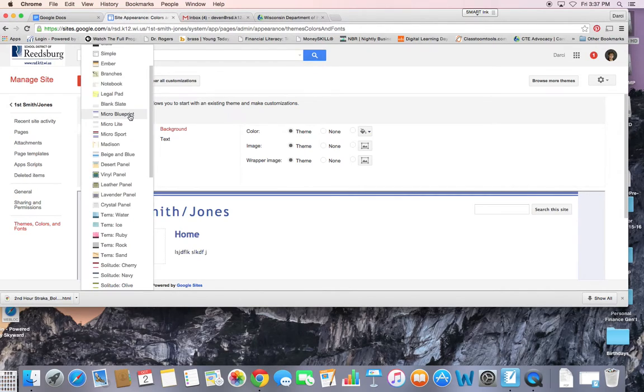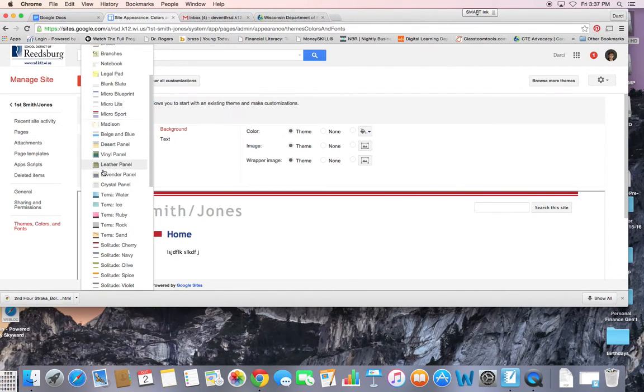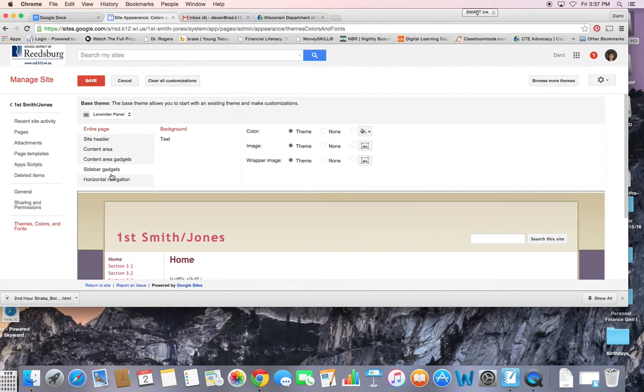I'm going to go to the pull-down menu, and I might say, well, I kind of like that, but I like it with red better. So I'm going to do the Micro Sport. And it will show up on your screen here. If you decide, nope, I don't really like that, you can go ahead and try something else until you have what you finally like. You can click on Save.